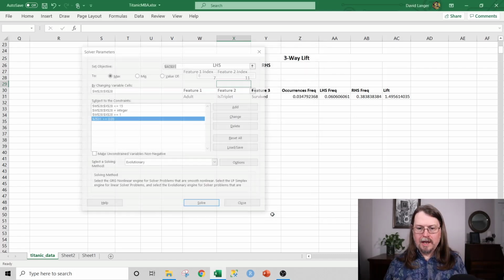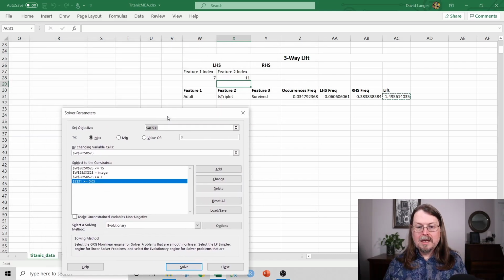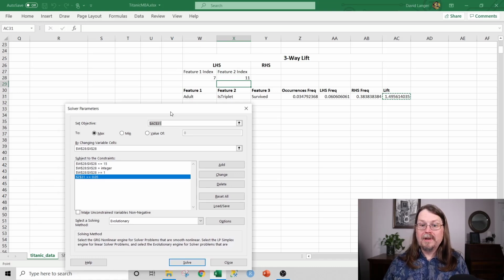So if I click OK here, I can ask the solver to find the best combination of features. And notice right now I'm currently at a lift of 1.495. And I'm using the adult feature with the is triplet feature. And by the way, this means, are there 3 people traveling together? That's what this feature means.